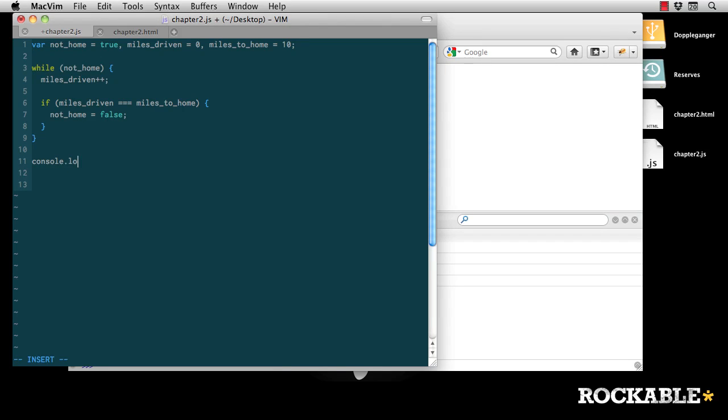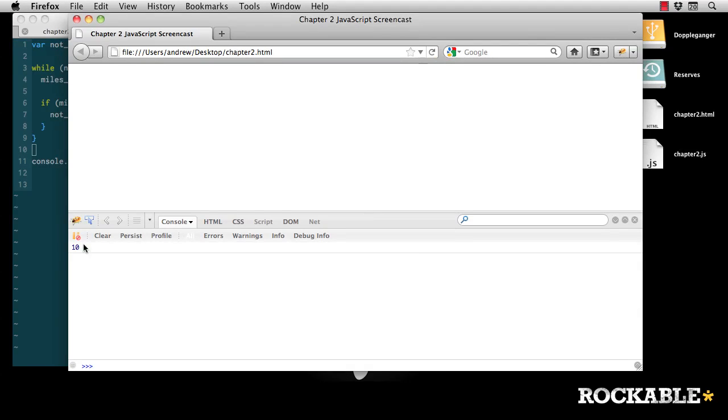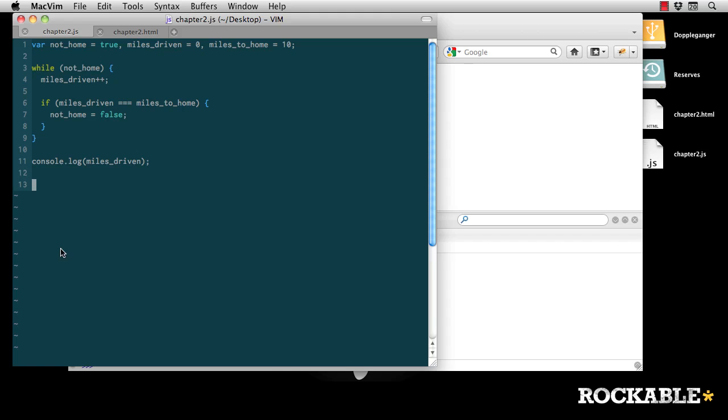So at the bottom here, I can console.log miles driven, and we know that miles driven should be equal to 10 because we were 10 miles away from home. So if I refresh this page, you'll see we get 10 here, as the output, because we were 10 miles away from home. All right, that's pretty basic. The while loop is really easy to get your head around in that way.